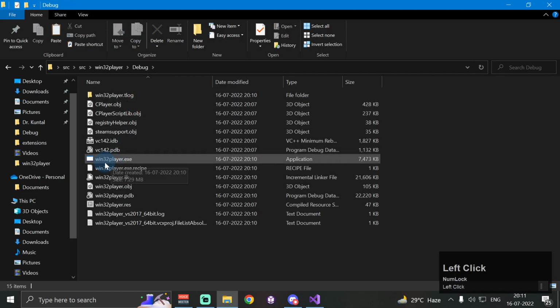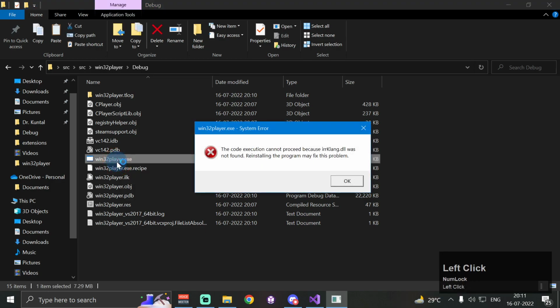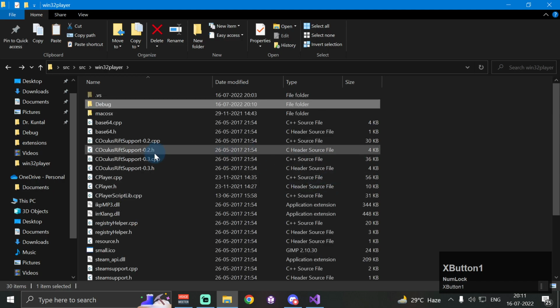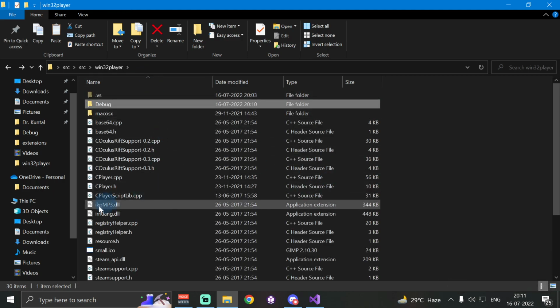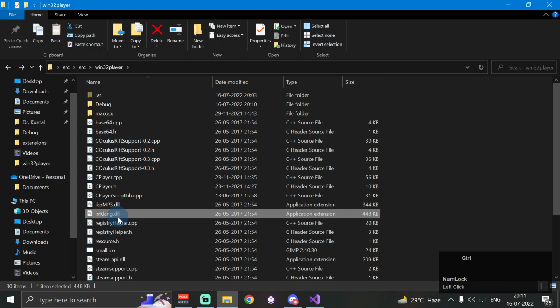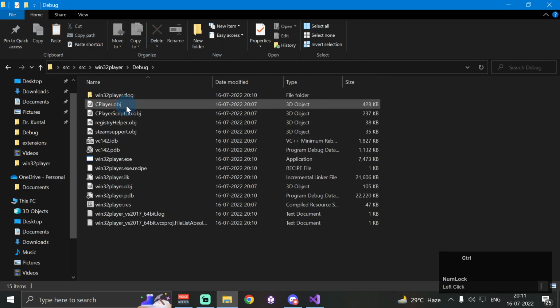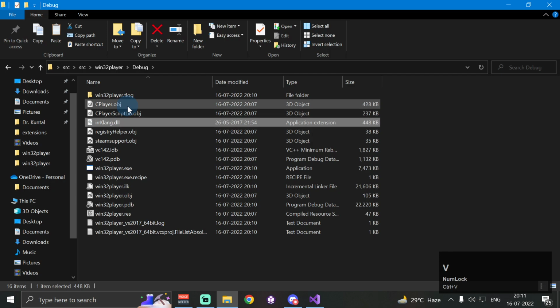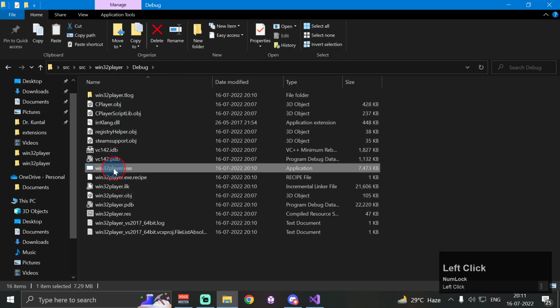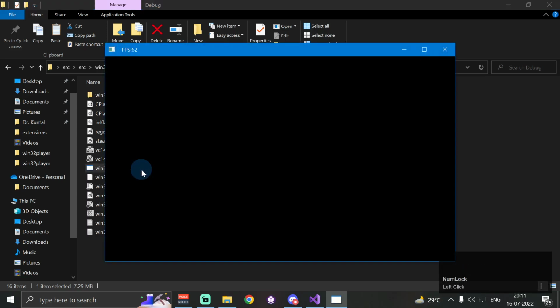And if I run this win32player.exe file, then it will throw another error that the code execution cannot proceed because IRR_clang.dll was not found. Reinstalling the program may fix this problem. And we are not going to reinstall it. So just come back and look for IRR_clang.dll and simply copy this in the debug folder, and it will fix the issue. So if I double click this win32player.exe, it will open the player.